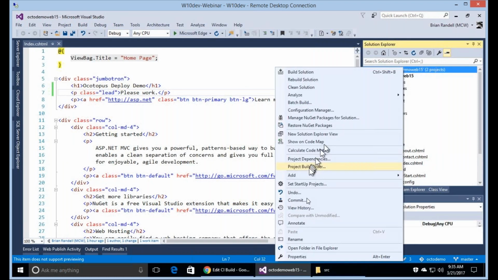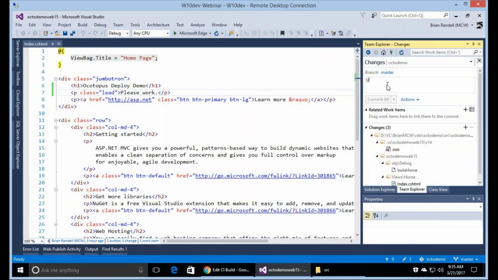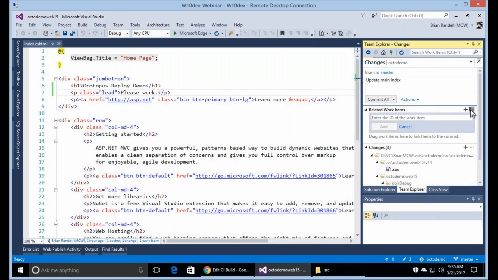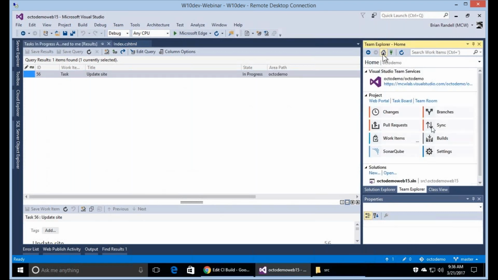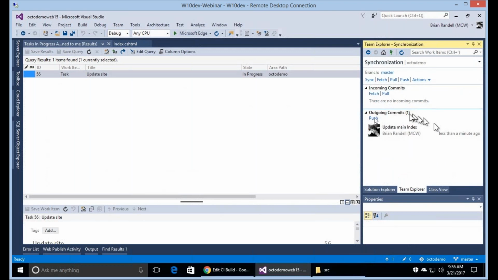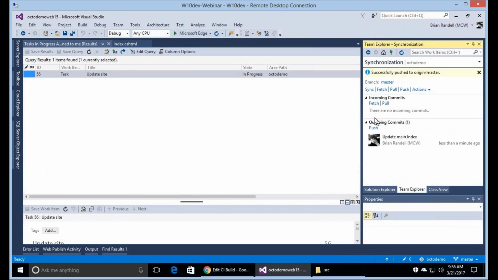And we're going to come over here and commit this. Update main index. One of the things I like to do is link work items. You can add the number by hand if you know it, or if you click this drop down, you can set up a work item query that shows you your tasks that are in progress, and then you can just drag and drop that over here. Obviously with low numbers like 56, not that hard to remember, but when you start getting into the thousands and tens of thousands, it might be hard to remember. So we'll commit my changes locally. I'm the only one doing this, so I could have just commit and pushed, but I like to be a little more proper about it. So we'll push that up.